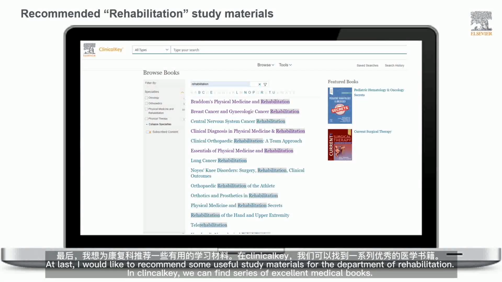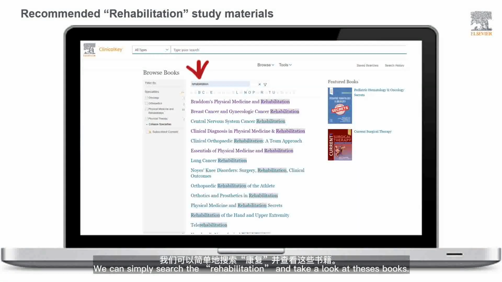At last, I would like to recommend some useful study materials for the Department of Rehabilitation. In ClinicalKey, we can find a series of excellent medical books. We can simply search rehabilitation and take a look at these books.